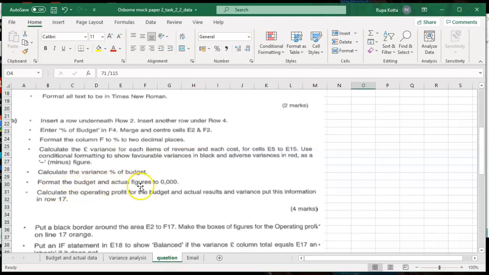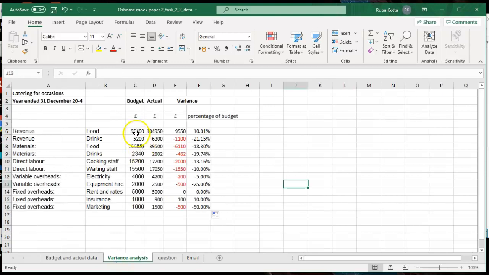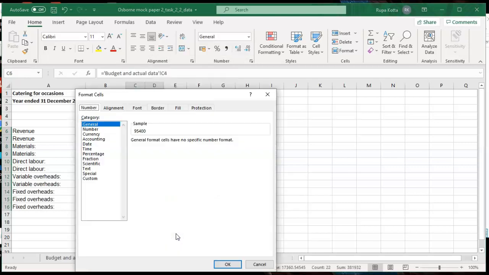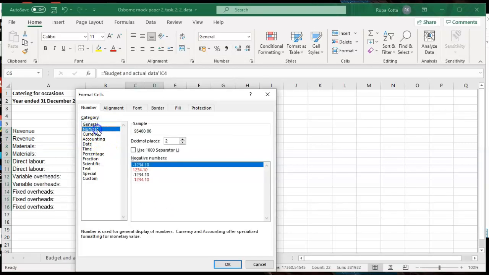Format the budget and actual figures to thousand separator and no decimal places. Budget and actual figures. Thousand separator and no decimal places.